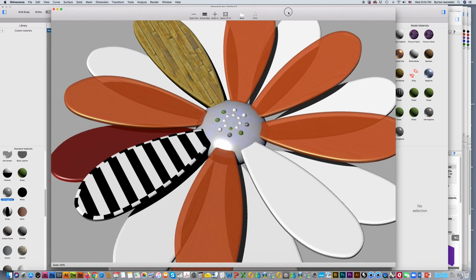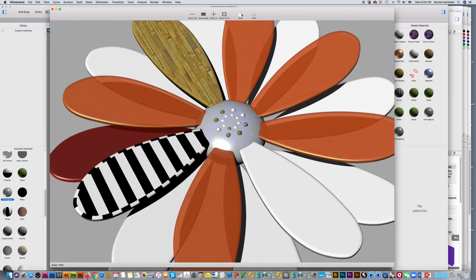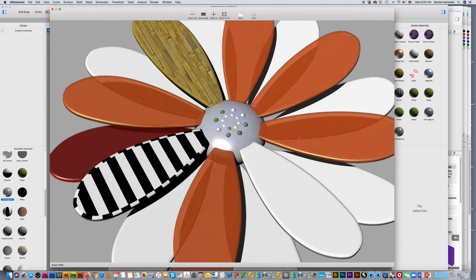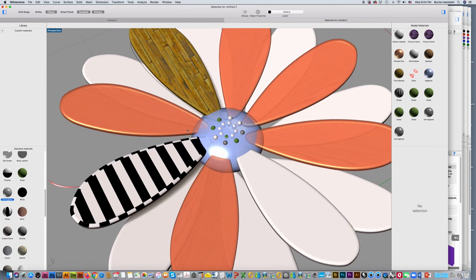So the last step is you got to save it. You save that in this toolbar here. Give it a title and export. And there's a JPEG that you're going to be able to upload to the assignment or email.